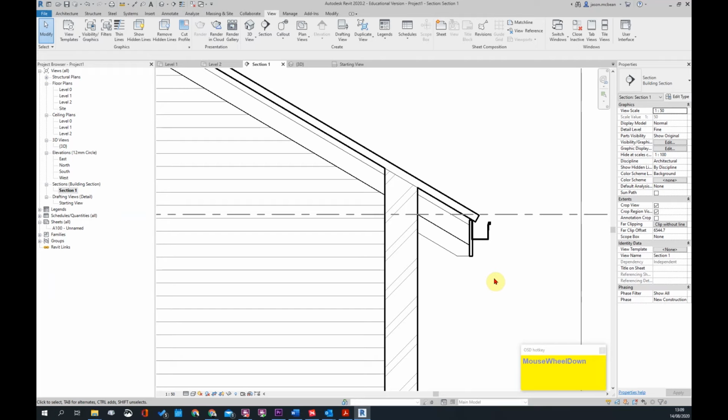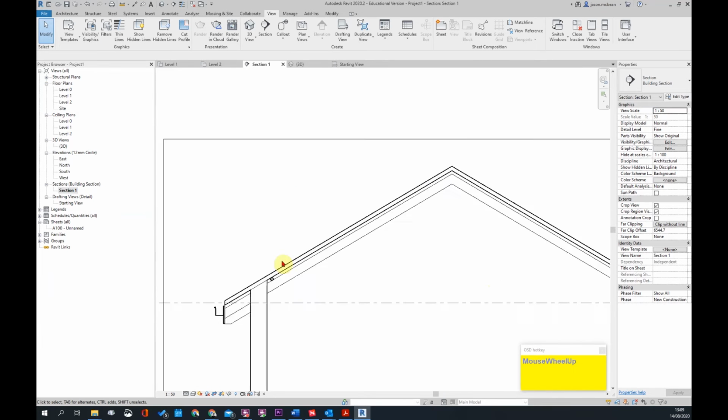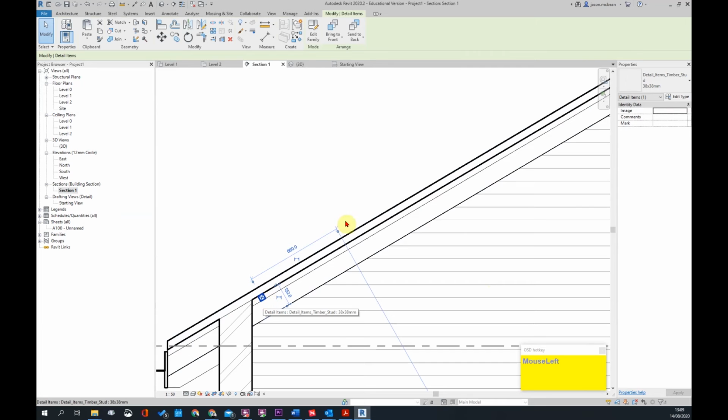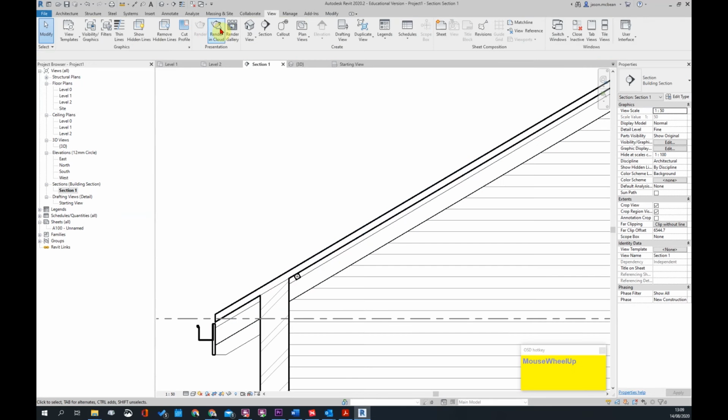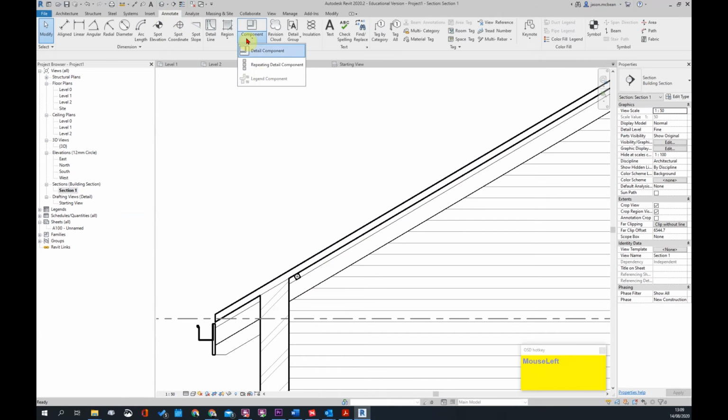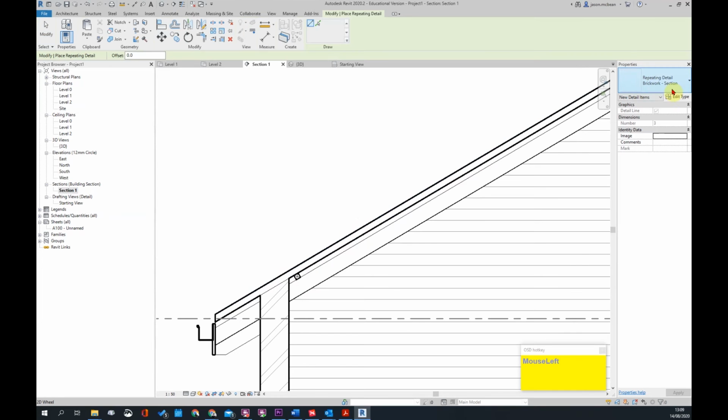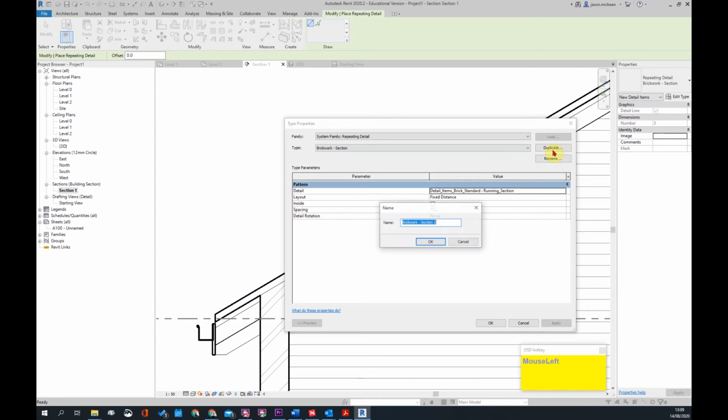No, you literally copy and paste. So from this view, you can copy these and paste them into the next view. But for that, for example, let me just show you this quickly. For that one, I would say it's a repeating detail. Edit type. I'll duplicate this and make a new one. Timber stud. Sorry, I'm making this very quickly.